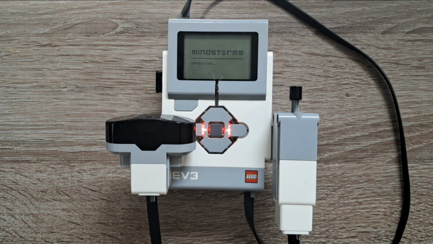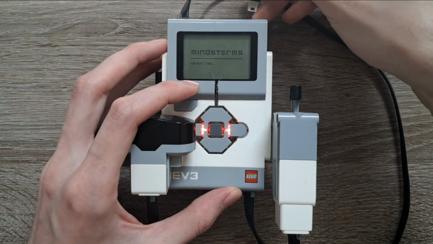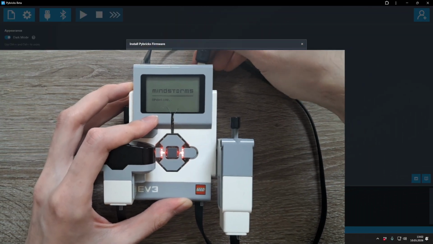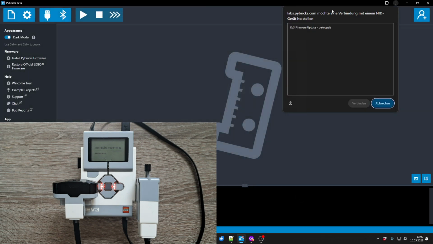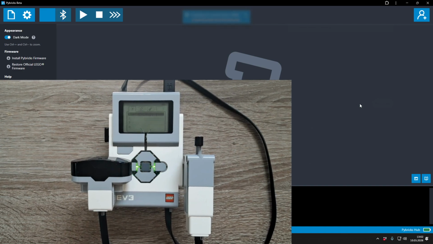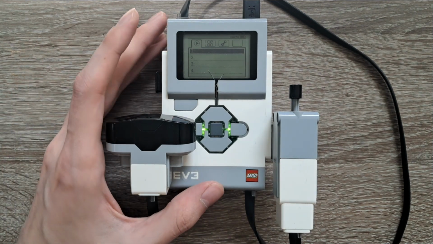And now you can connect the USB cable. It's a mini USB cable to the PC port of the EV3. And then you can click on install, select the EV3 firmware update and connect it. This will install the new firmware, which is also pretty fast, and then it will boot into the new firmware. This is the new firmware.